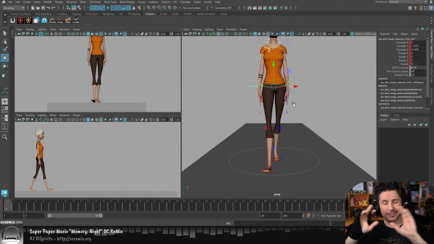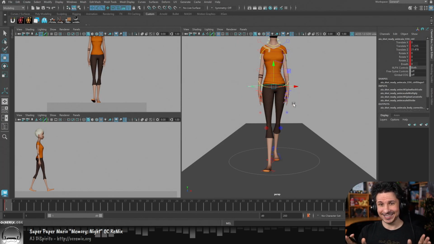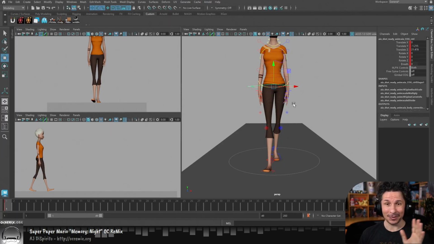So, I'm going on so many tangents today. It's amazing. We haven't even gotten one pose in, and it's been an hour and a half. Yeah.